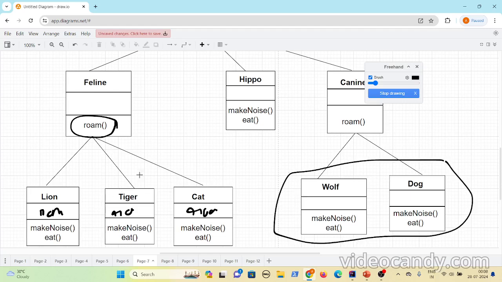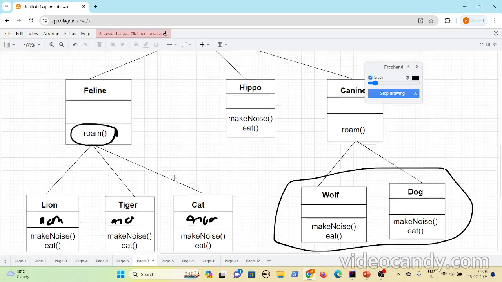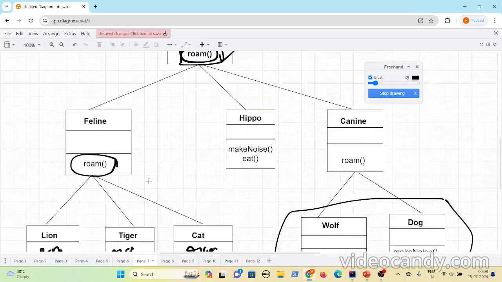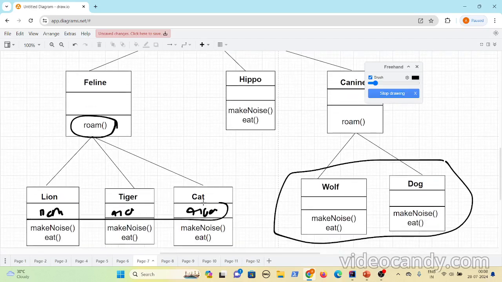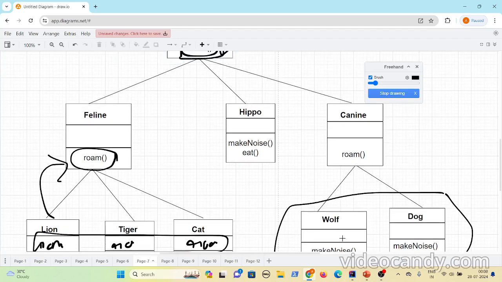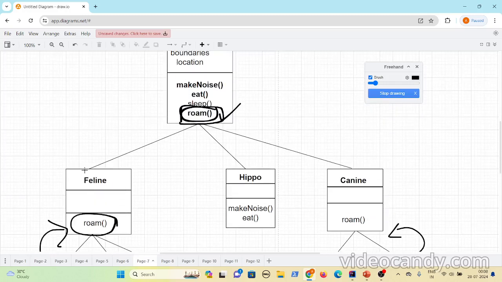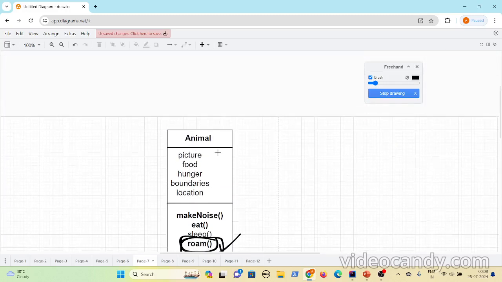Now if you look at it, you are again duplicating the code. These three classes have a similar logic and these two classes have a similar logic. Now what you can do is introduce one more level, one more superclass like feline, for lion, tiger and cat, and canine here, and whatever the roam logic that is present here, you shift that here. And whatever the roam logic that is present in the wolf and the dog, you shift that to canine, and this canine will extend the animal class.